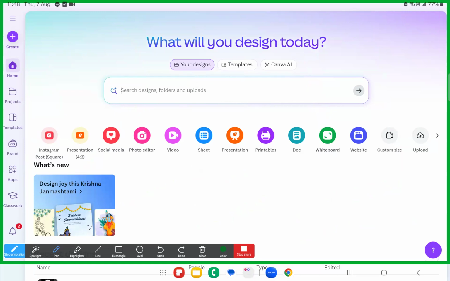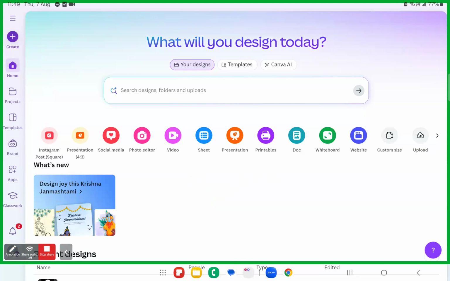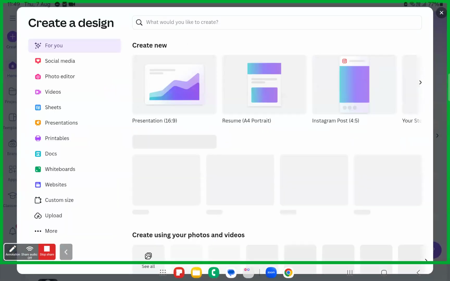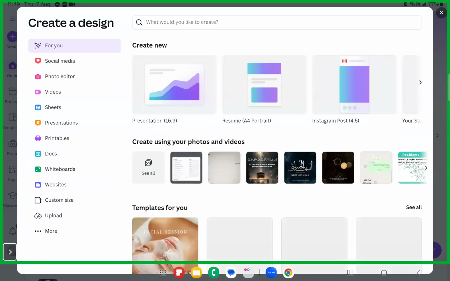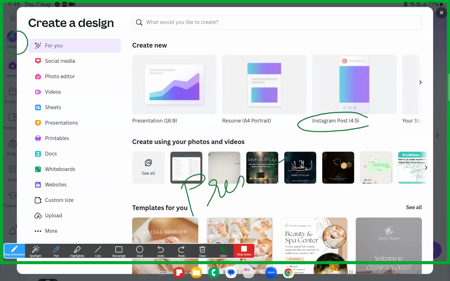You don't have to worry, and you don't have to memorize the dimension of an Instagram post, because Canva has preset the dimensions here. What did Canva do? It has preset the dimensions here. You don't have to worry. For example, if your client tells you that I want to create an Instagram post, you just click on create, and there you will find the Instagram post. Go ahead with the Instagram post aspect ratio. See here, the dimension for the Instagram post is 4:5, the square post. You can just go ahead with that.